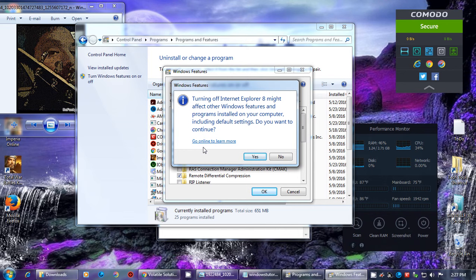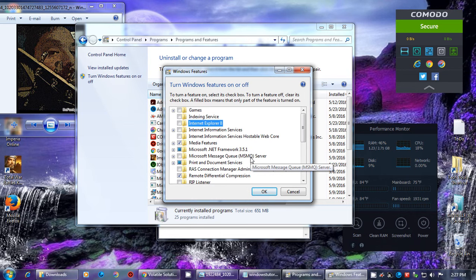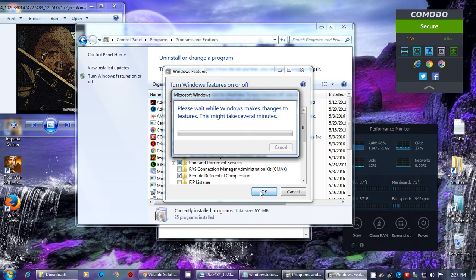Now, the computer wants us to know that Internet Explorer is being relied upon for different purposes. So it wants to know if we want to continue. Since we've already installed a different browser and set it as the default, we know we're not going to have any issues accessing the internet, so we can go ahead and say yes. Now we hit OK. It's going to get everything organized, put together, and get ready to remove that feature. It may take a minute or two.